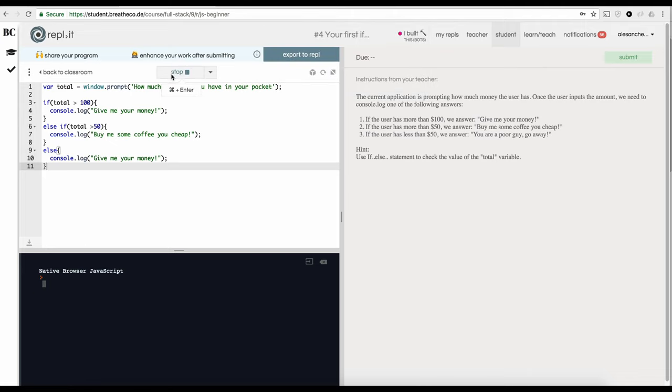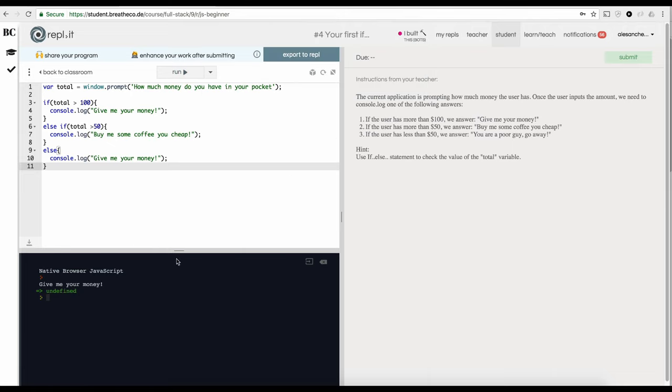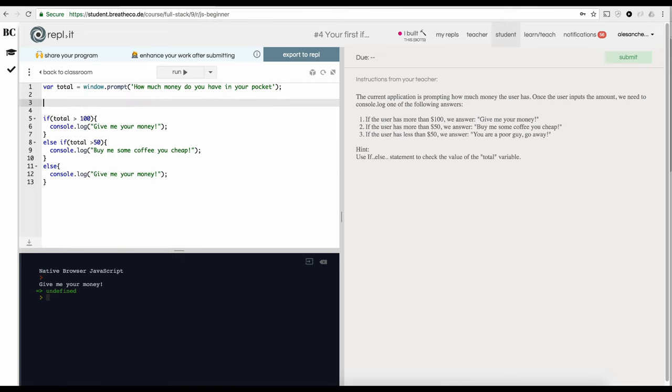That's cool. Okay, now let's say that I have $1. It's gonna say, give me your money, and that's bad. My guess is that it's been compared as a string. So let's make it an integer first. I'm gonna say var total as integer. That could be the problem.